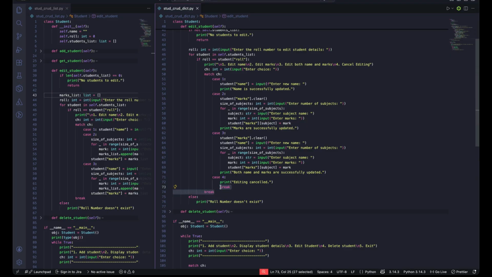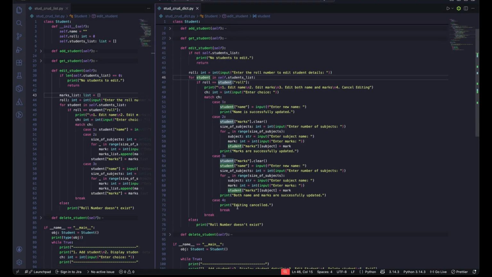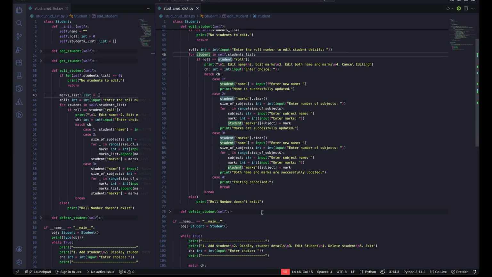Otherwise, say if I had not given this break right here, then it would have shown me that both name and marks are successfully updated, and after that it would have shown that roll number doesn't exist, which wouldn't be right. So this is basically a for-else statement. Now for looping through this entire set of instructions, if we are successful in that, we just break and the control goes back to the next. It comes out of that for loop.